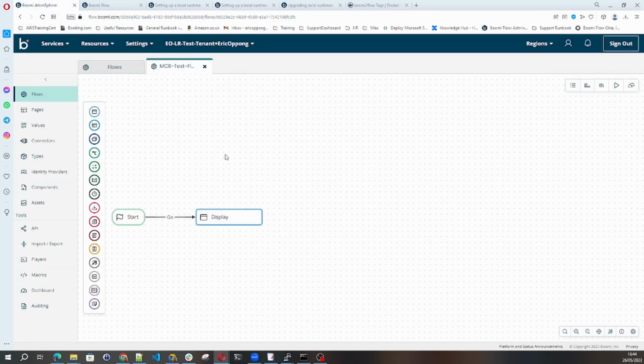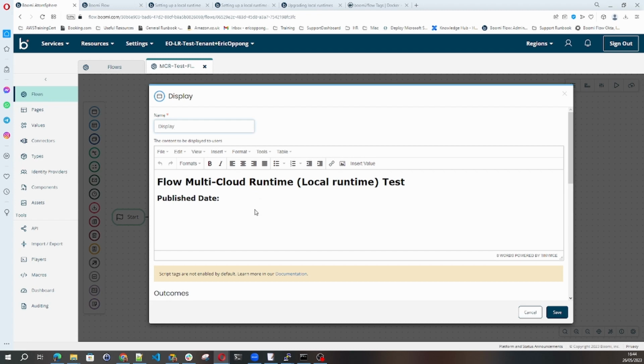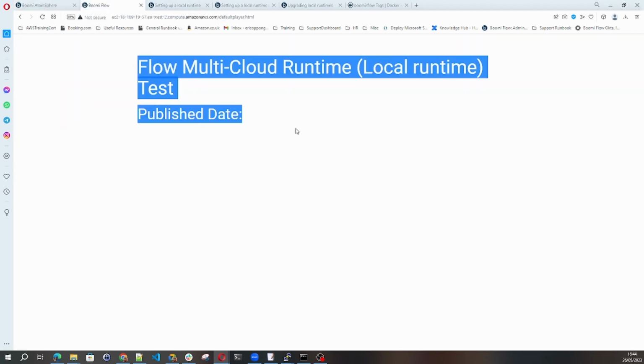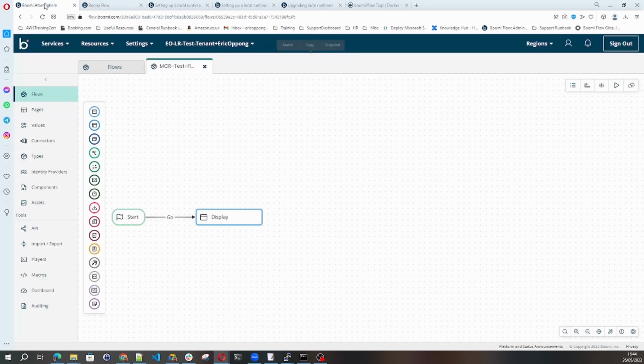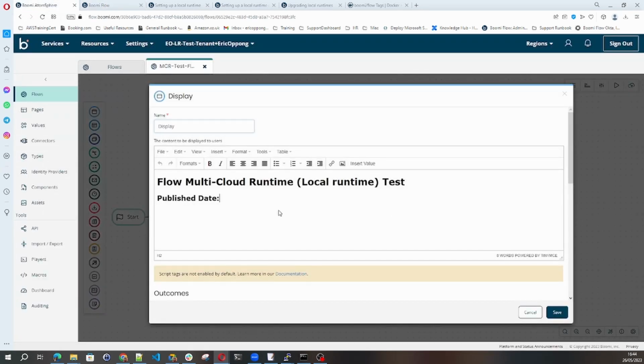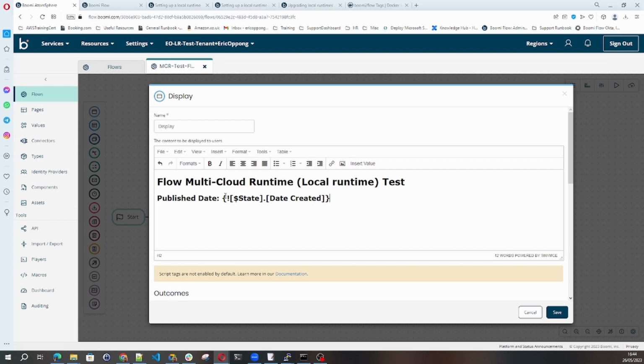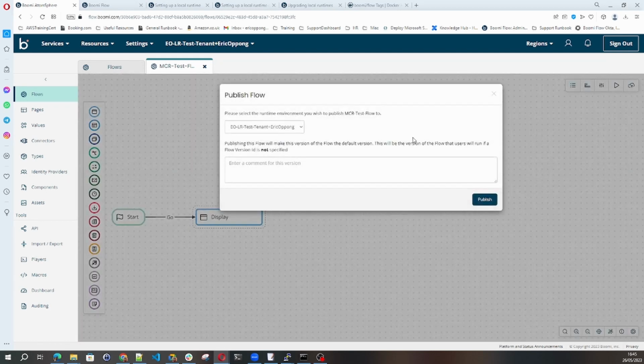So I have a flow which I've already published to the local runtime, and I'll show you what it currently displays. So this is the content, and as you can see here, this is all you get from the published flow. Right. So I'll update this flow and then publish it. I'm just going to update the dates and click on publish. Select the local runtime environment that you're publishing the flow to, and then click on publish.